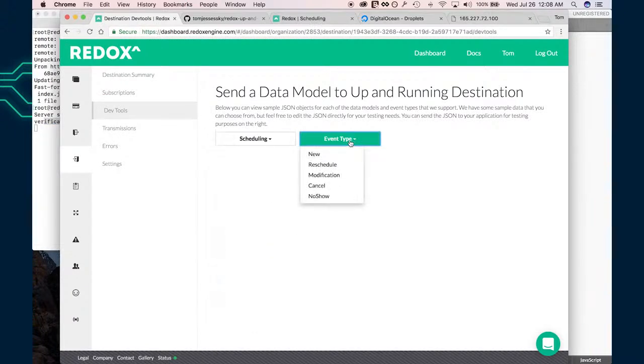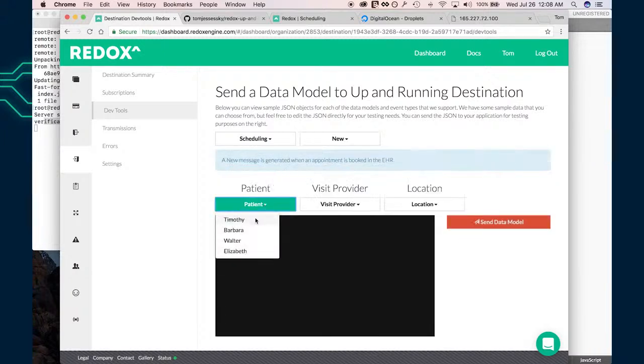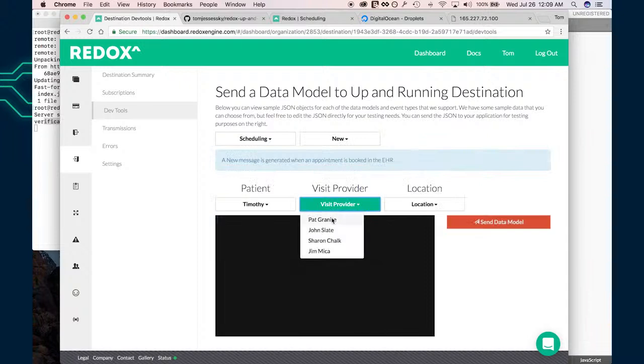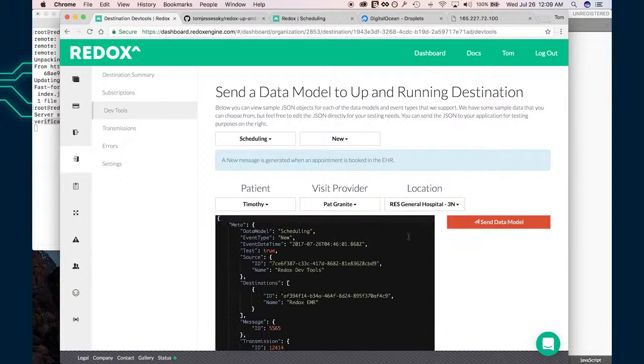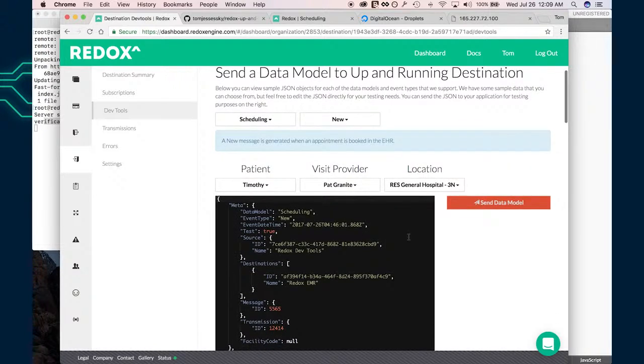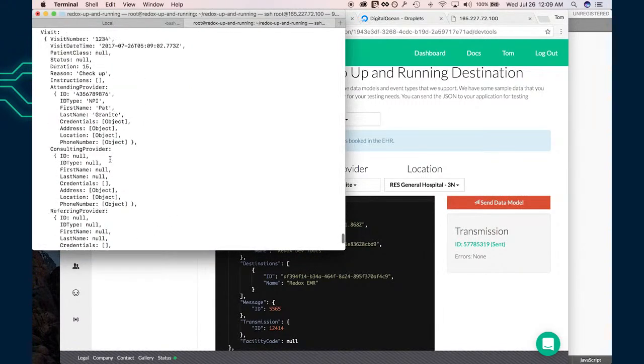To do that, we hop over to DevTools, and remember, we're still in our destinations page on the dashboard here, and select the scheduling data model, the new event type, pick some examples from the dropdowns, and the DevTools here generates a sample of what will be sent to your destination. So now if we hit Send Data Model and look back at our server, we'll see that we received this big JSON object from Redux, and that's the scheduling message.